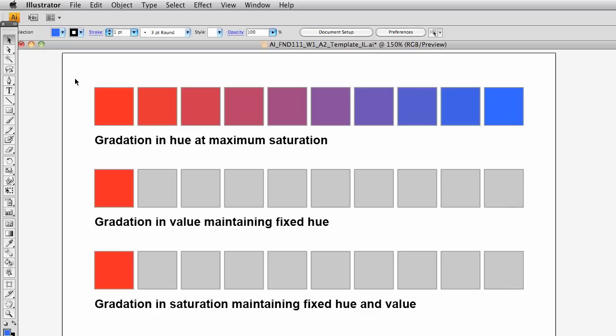Your second scale is a gradation in value, maintaining a fixed hue. Value relates to the relative lightness or darkness of a color, so how much white or how much black is mixed into your hue. Our hue is red. We want to transition in value, so I want to make it lighter. You could make it darker. So I'm going to select white as my end position and drag and drop. Now I'm going to create the blend.